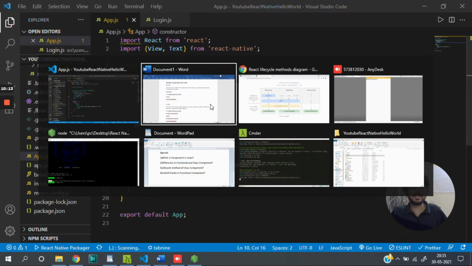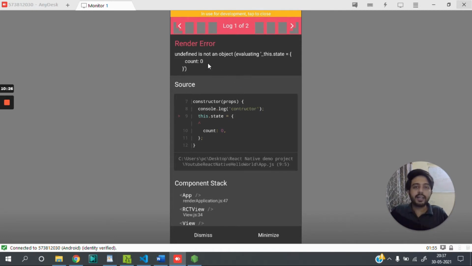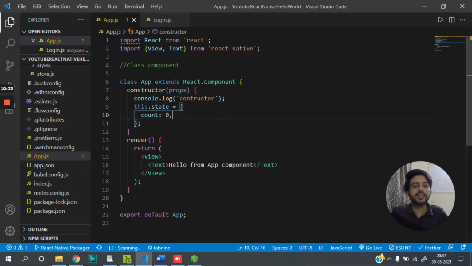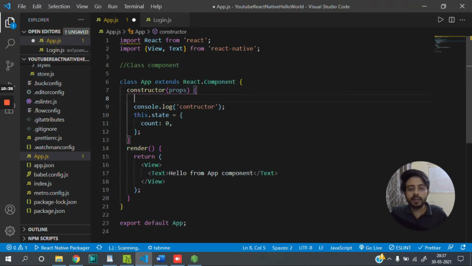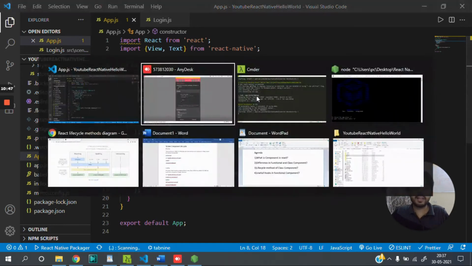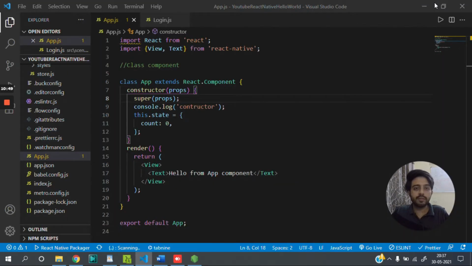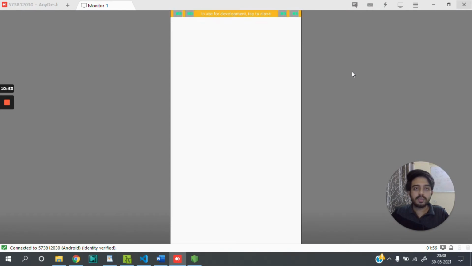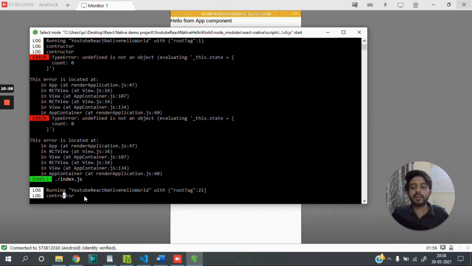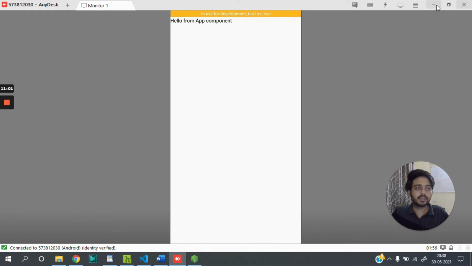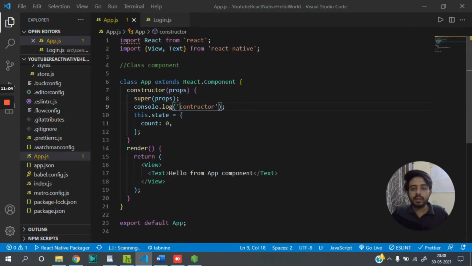Let me save it. There is an error here: undefined is not an object, this.state. Why is this happening? Because we have to call the constructor of the component class as well. For that we have to use super, and inside this super you have to pass the props. It will call the component constructor as well. Once we save it, this error will be gone, and you'll see that constructor is getting called first when the app gets loaded.